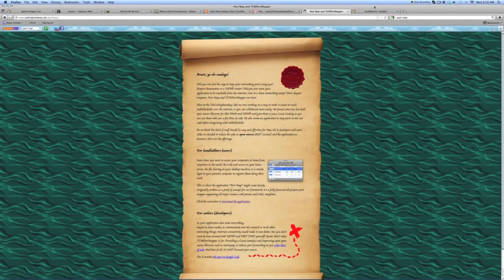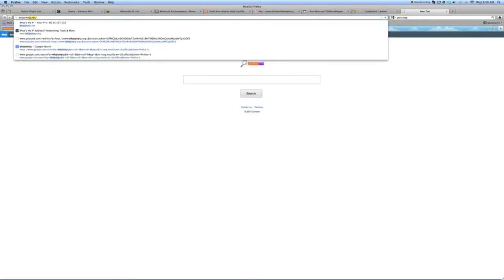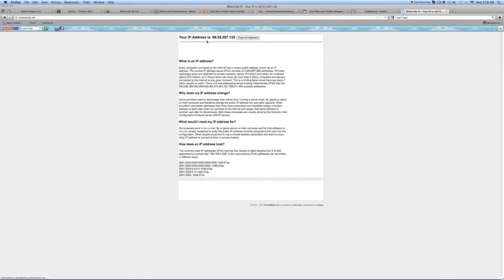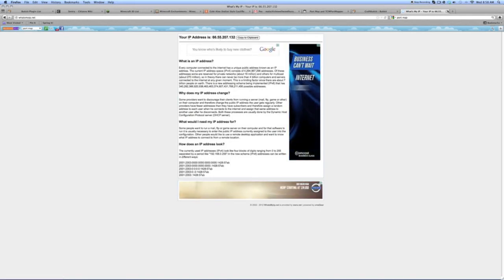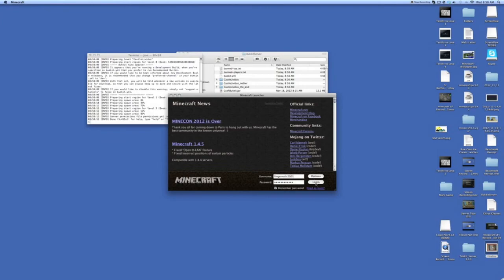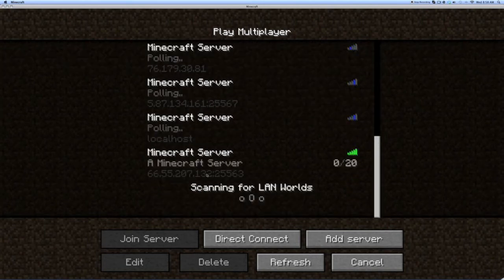And then we go here. And then you type in what's my IP.net. There. Now, we go here. It's loading. Here's my IP address. So it's 66.55.207.132. But the port, you go into Minecraft, log in, and then you just put a colon after it, and then the port. It's 25563, and the message of the day, that's what it is.